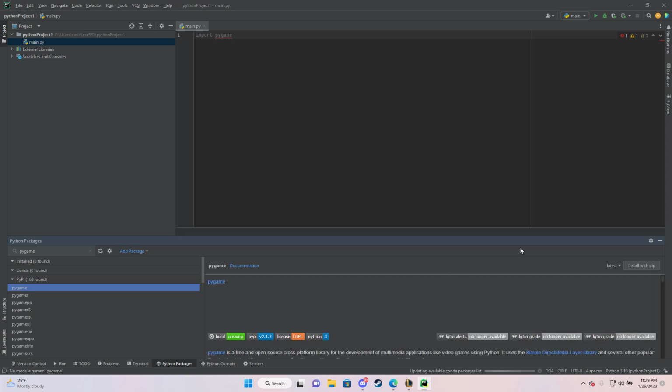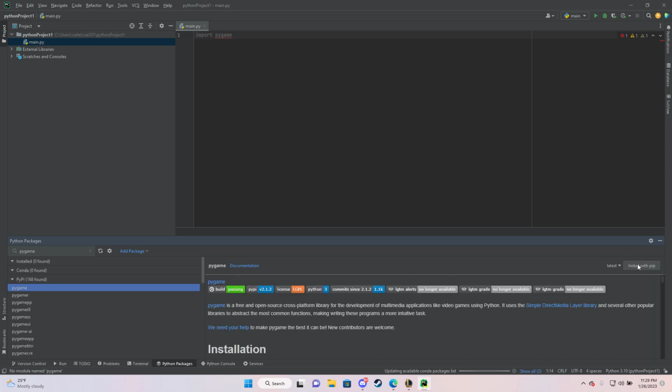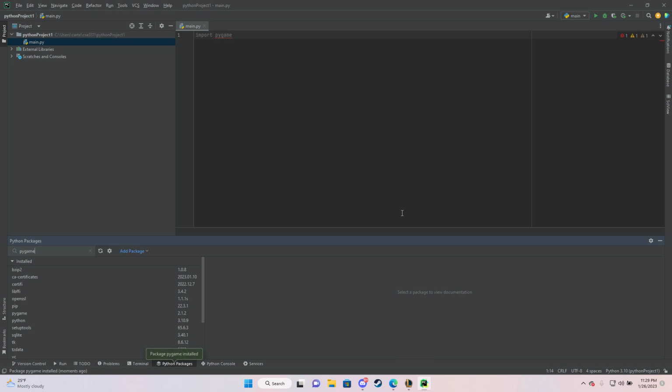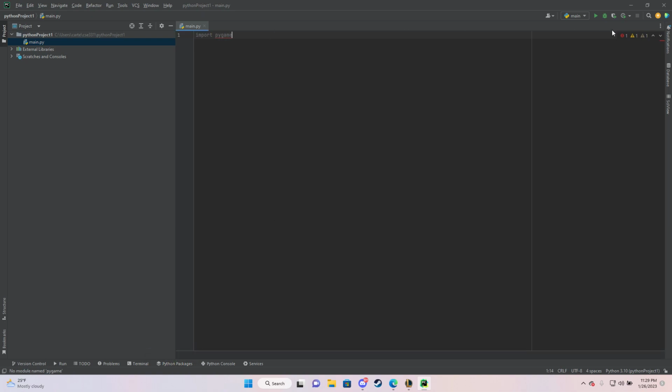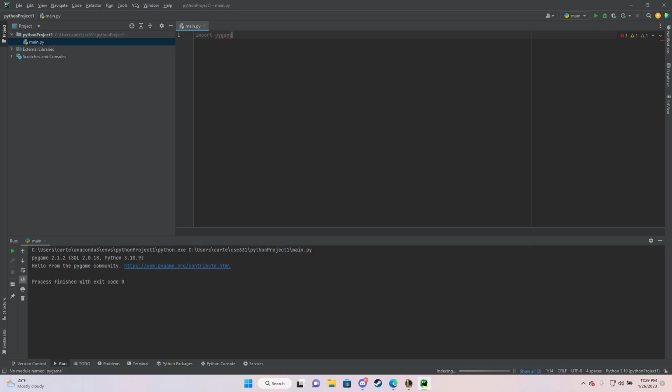Pygame, and then you just want to hit install with pip, and then it's going to install. Alright, now when you run it, it's going to say, yeah, it works.